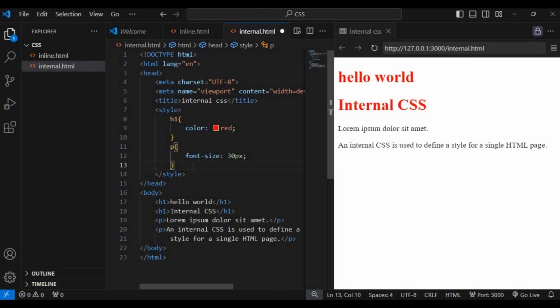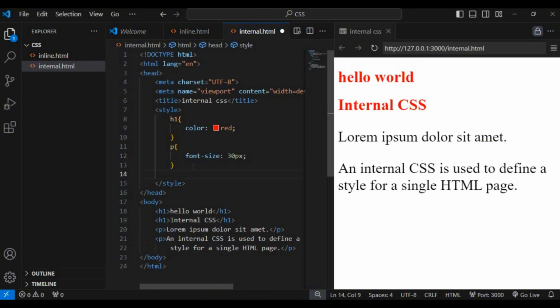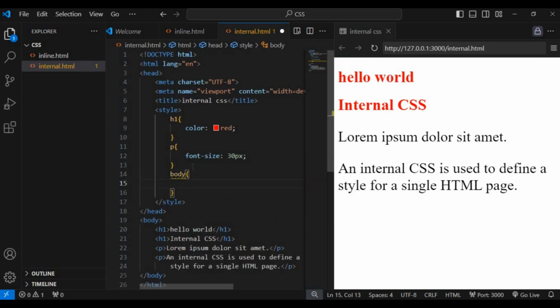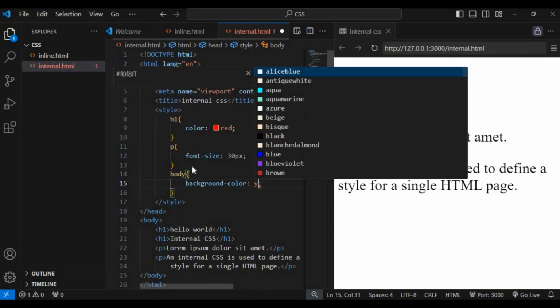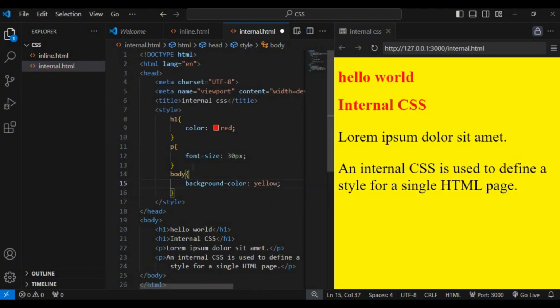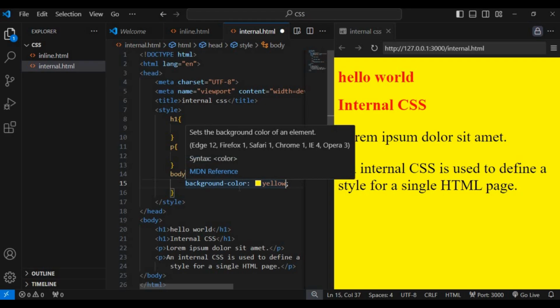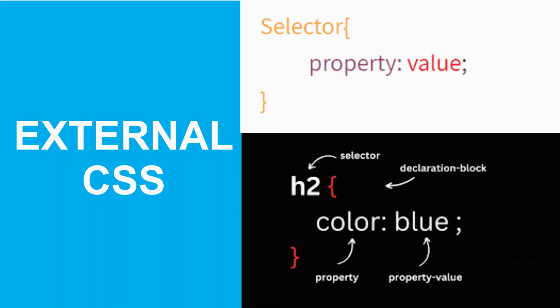I can also choose to do a body color, style a body color. I can give it a background color. Okay, I can say yellow. Yeah, so you see all the elements are affected. So what internal CSS enables us to do, it enables us to style all the elements in an HTML document page.